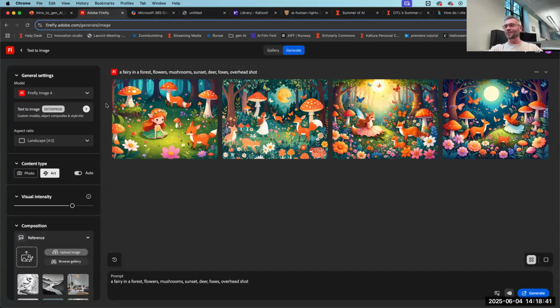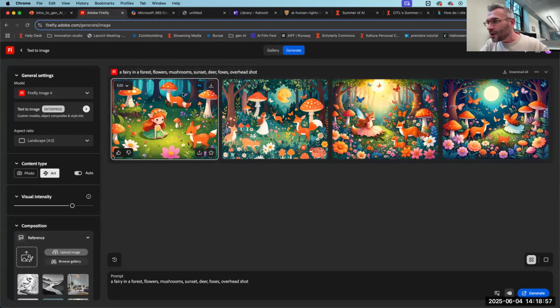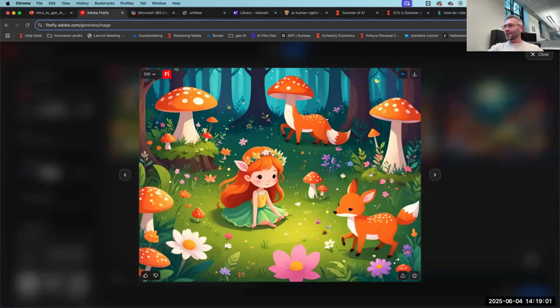You should still have some mushrooms and the fairy and the fox and flowers and whatnot, but the details should be slightly different. You have more deer. Okay, someone has more deer. I like the far left one, the fox with the mushroom head. There's a fox with, oh, down here. Okay, very good, good catch. We have a fox with a mushroom head up here. Another one of these examples of generative AI hallucinations.